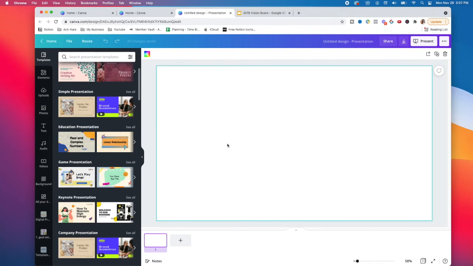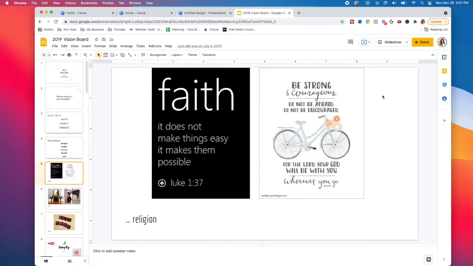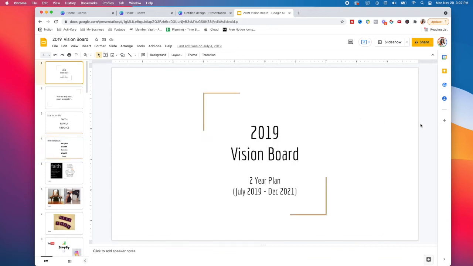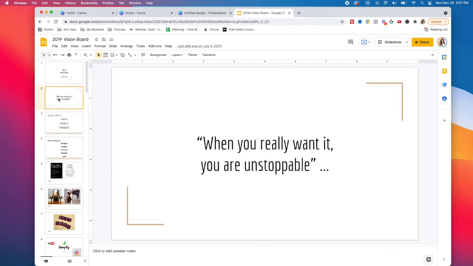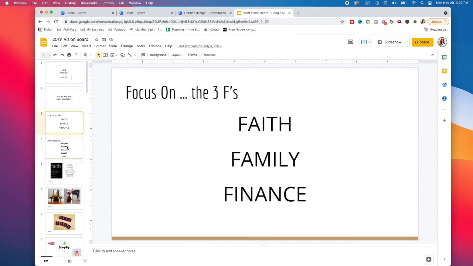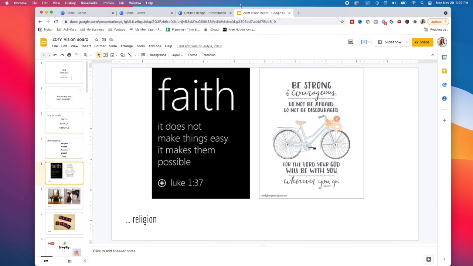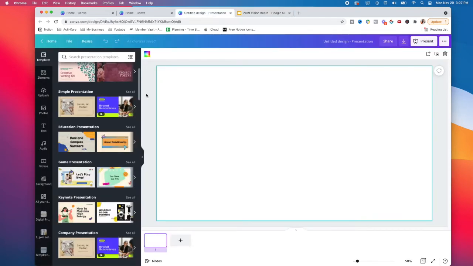So for example, I'll show you the slides I created for my 2019 to 2021 vision board. So I started it with here, just said, you know, this was the cover page, my 2-year plan, and then I added some quotes, 3 things I'm going to focus on, and it just goes on. And you can see I had a bunch of different slides here. So you would just do something similar here in Canva.